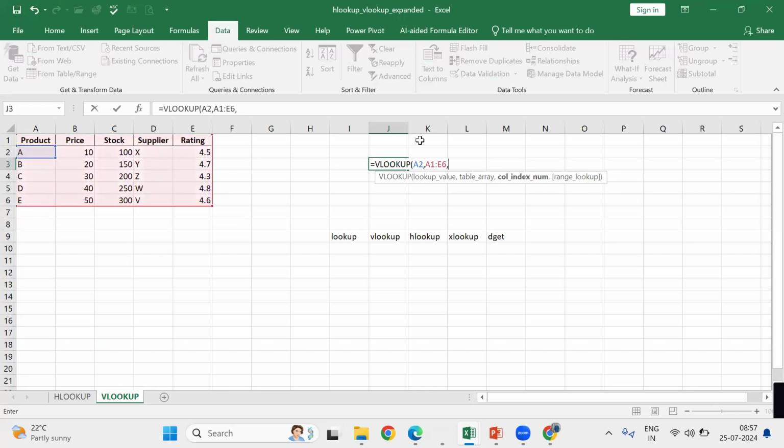Then enter. Then which column I want to find, column index 1, 2, 3, 4, 5. In the 5th column I want to find the rating of this. So 5th column, comma. So you see lookup value, table array, and the column index. And lastly, true means approximate match, false means exact match. Which one do I want? Exact match.